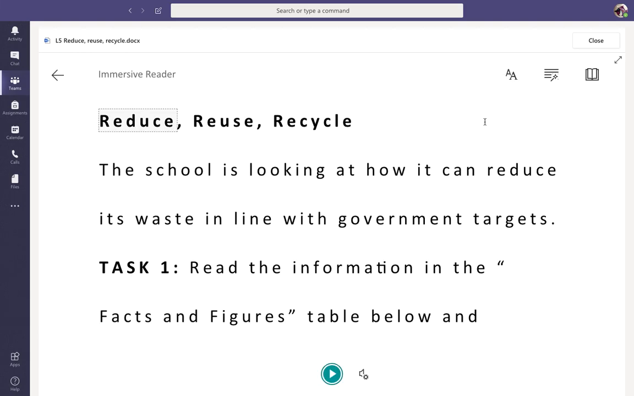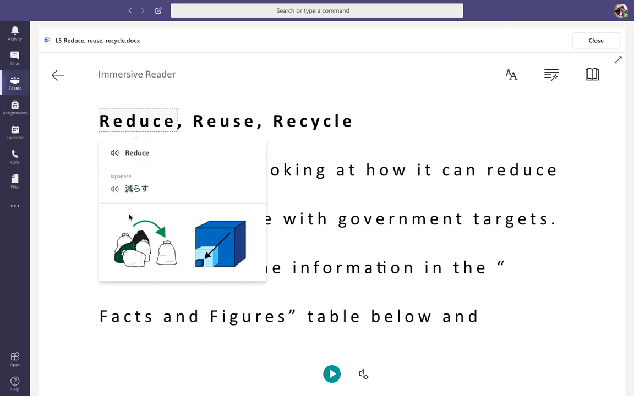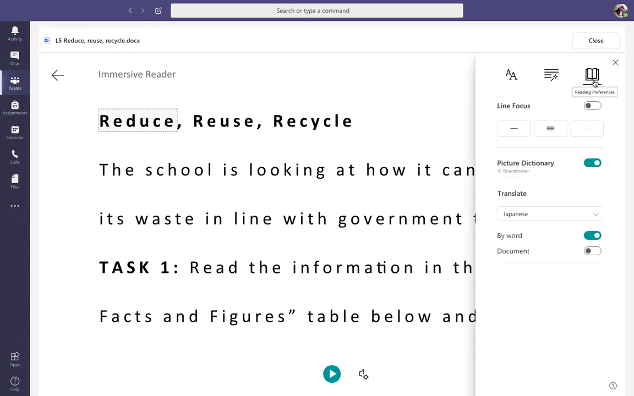And if you want to change the language so that you can see the translation like I've done here for Japanese, all you need to do is go to the Reading Preferences tab, and then it's got a translate function. And so I've got it set by word. You could change it to by document if you wanted to. And I've also got the picture dictionary turned on. And this was turned on by default. I didn't have to do that. But the language you can change to be other things.